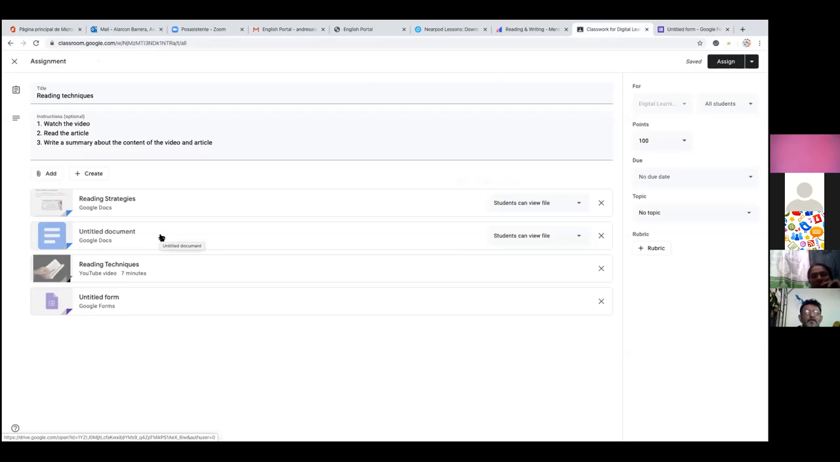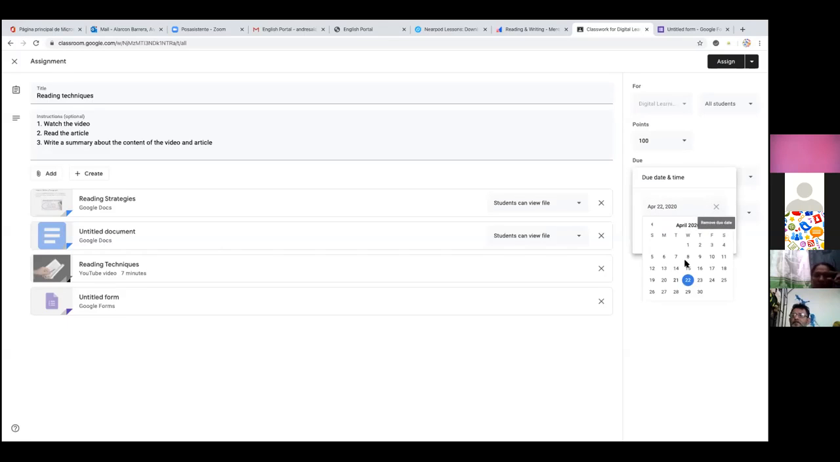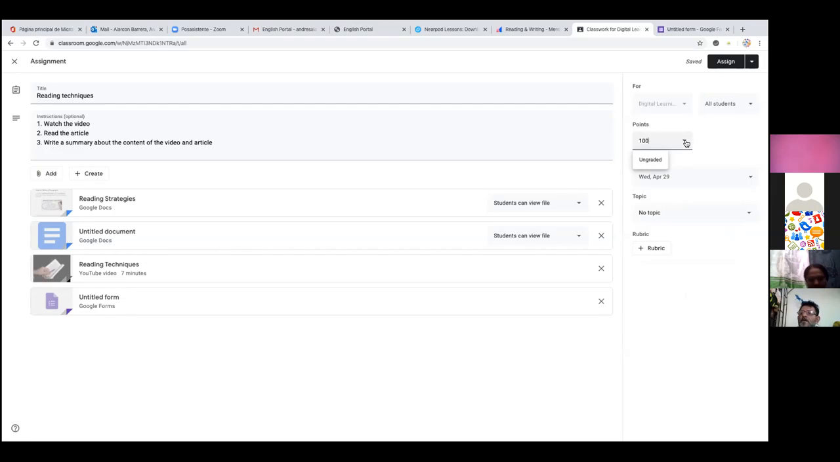In the right part of the screen, you will be able to establish a due date. Okay, so I want my students to finish this paragraph or reading report or essay or whatever you want your students to do by the next week. Okay, April 29. So I set the due date. I want my students to get 100 points if they complete the whole assignment, or it depends on the number of points that you want to give them. So if you want to work with 10 points, okay, you can establish that here.